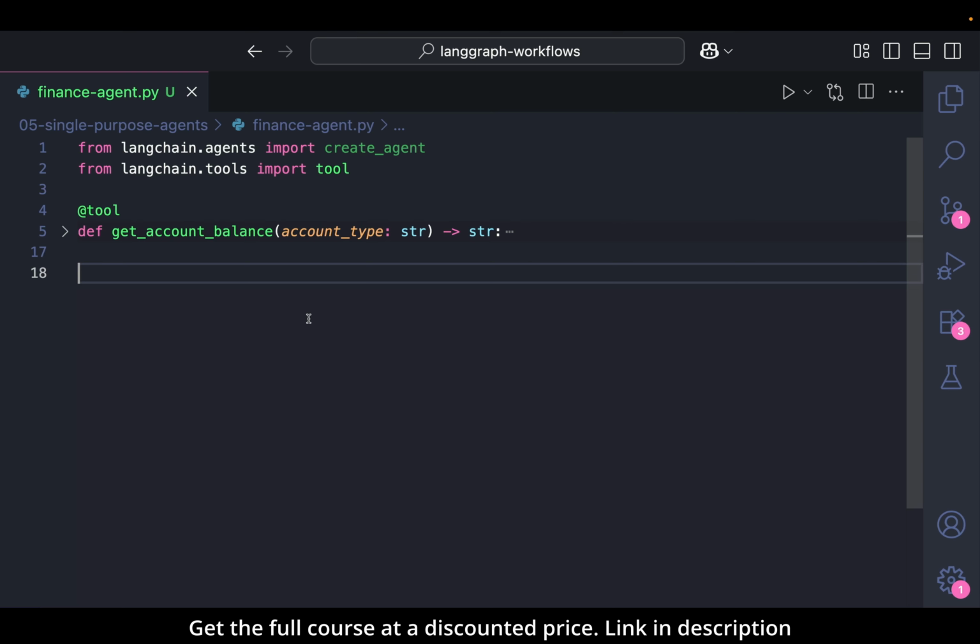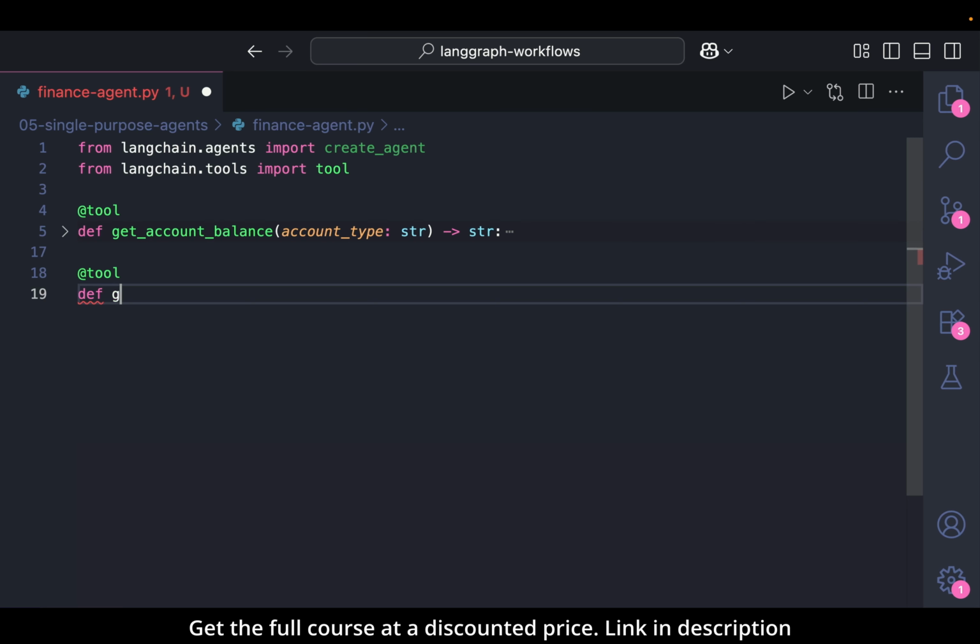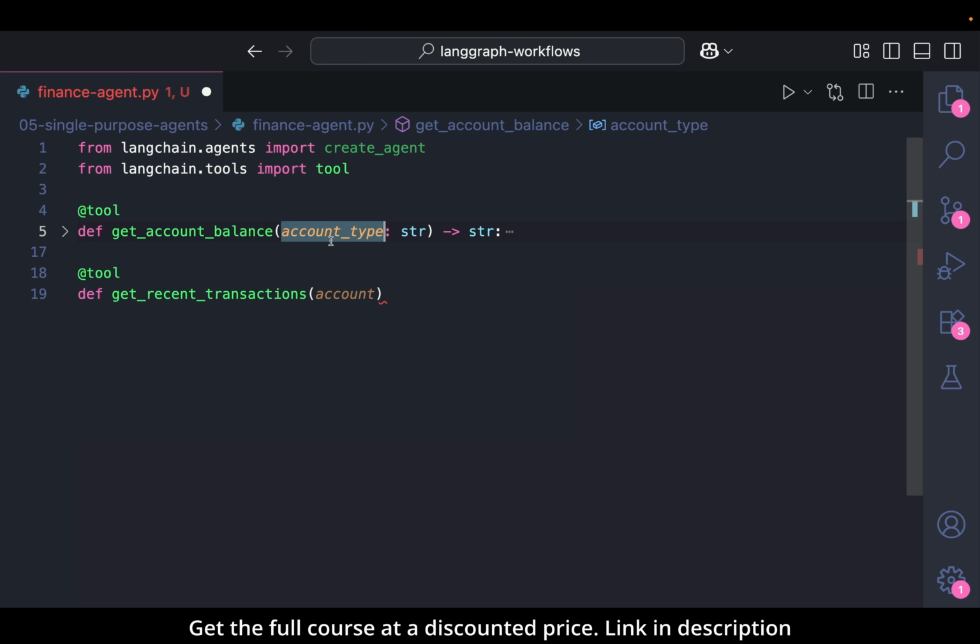Next, we're going to be creating another tool that is going to return the user's transactions. So if we give it an account type, it can return transactions in that account, and we can also give it a limit of transactions to return. So that will be called get recent transactions to also take in account type. Just copy that from here.